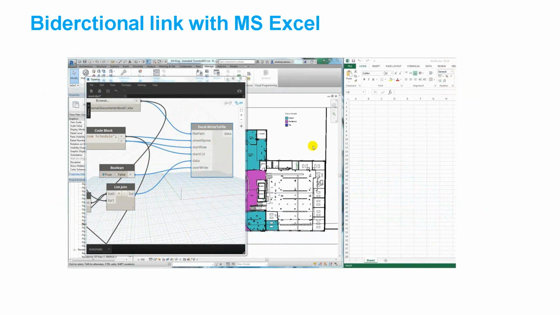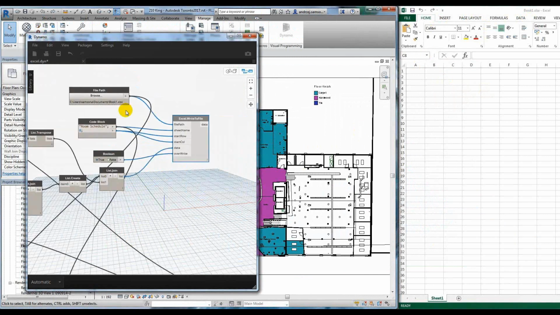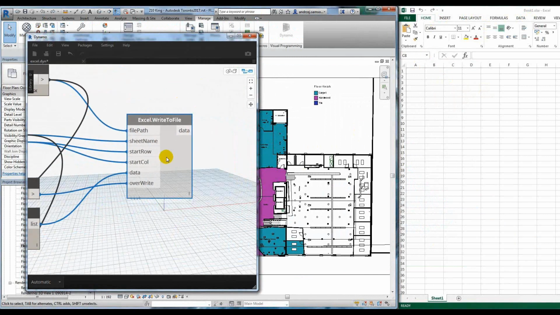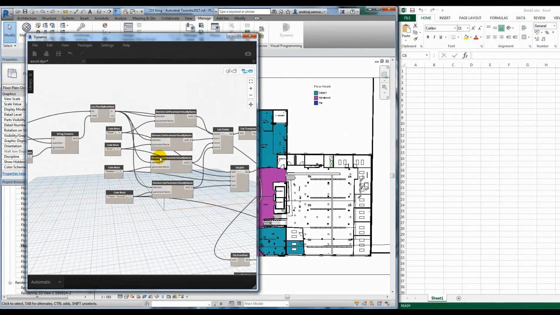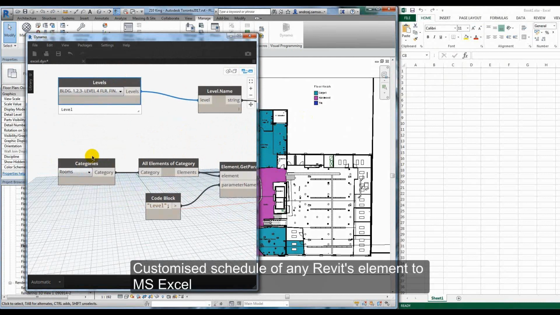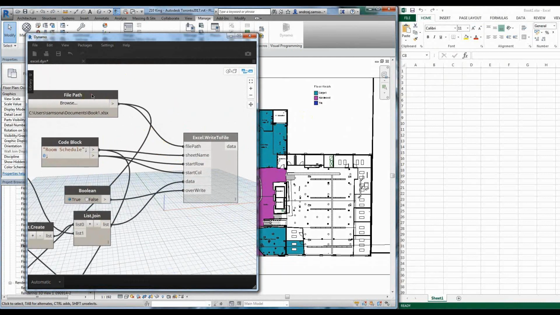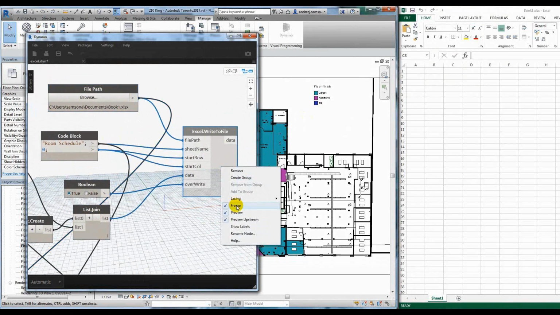Another very, very useful functionality that Dynamo gives you is a bidirectional link with Microsoft Excel. In this example you will see rooms in Revit. But what I want to emphasize is that it can be done with any element. It can be rooms, I don't know, air diffusers, doors, walls, whatever you think is important to you.